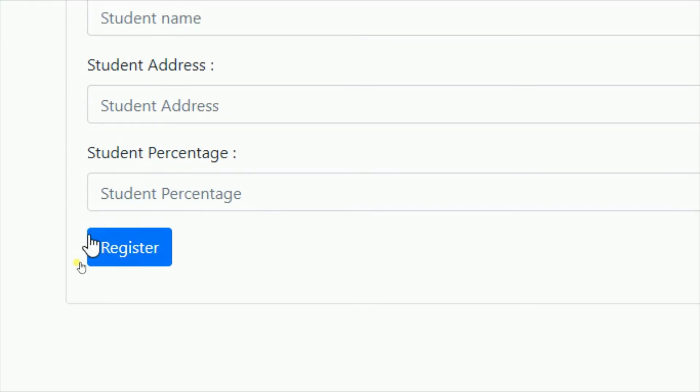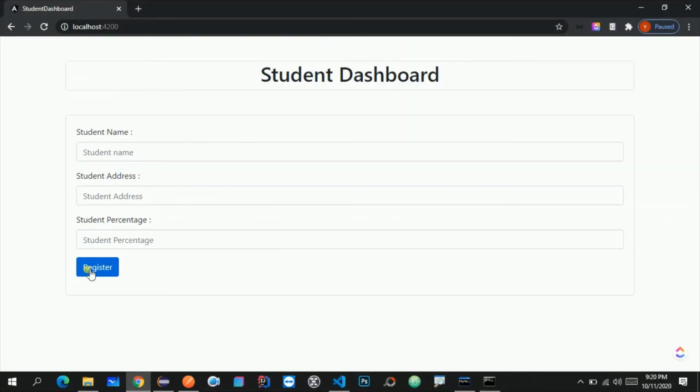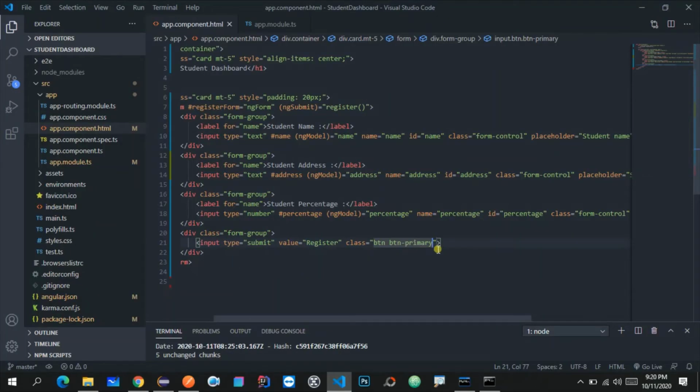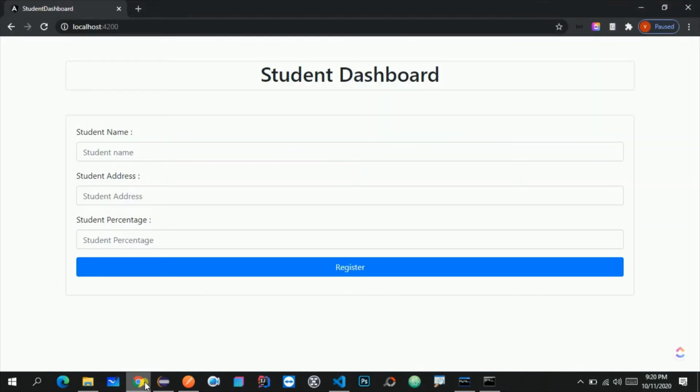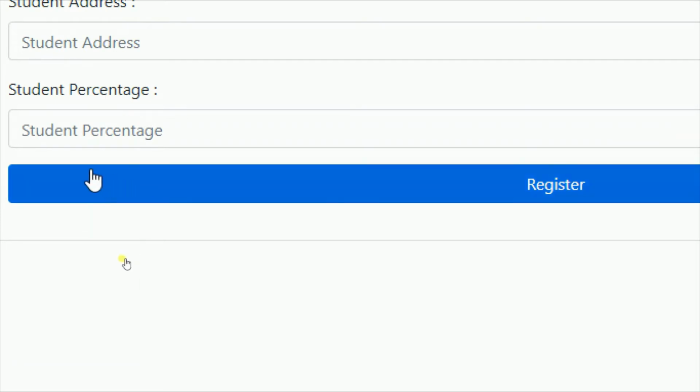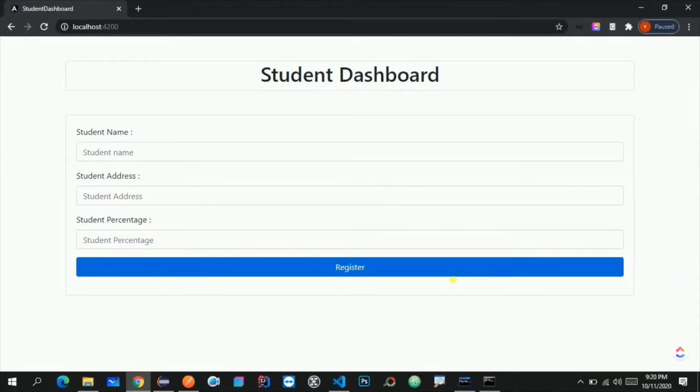Now we want this register button to occupy the whole field. So let me apply some width over here. Let me go to Visual Studio Code, and for this we need to apply one class called w-100. Let me save this, go to the browser again, and refresh this, and here as you can see, it is acquiring 100% width.